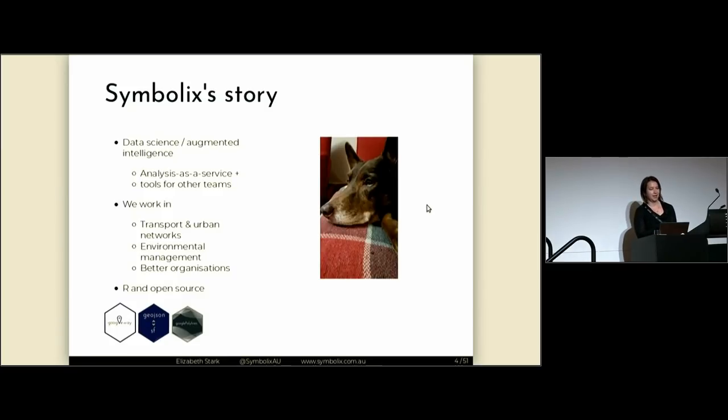But probably the more important stuff is that we work on analysis services. We provide tools for other teams, and when people ask me what areas we work in, I actually say we don't target ads. We do everything but. So we work in transport, we work in environmental management, we work in organisational analytics. If it's got numbers, we'll have a crack at it. We're also very keen R and open source advocates as well, which is one of the things that I like about both R and Docker.